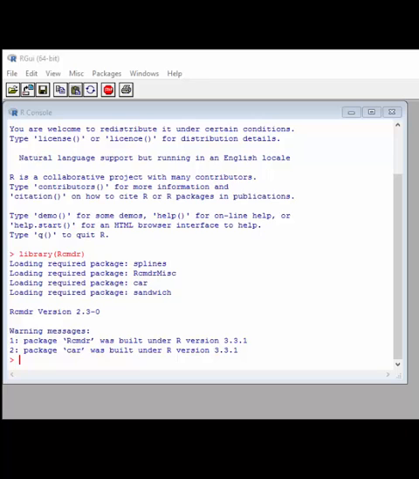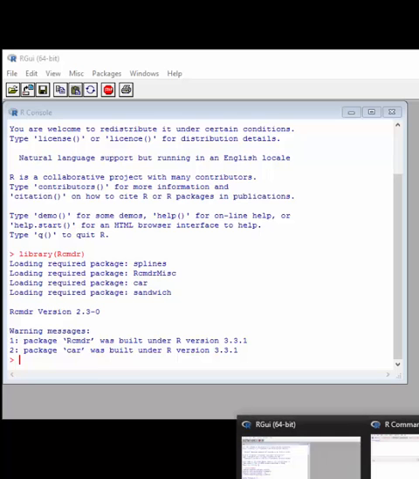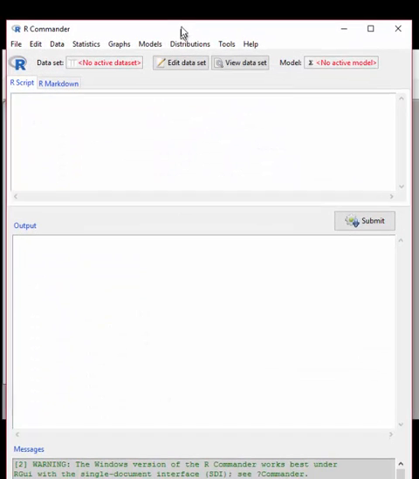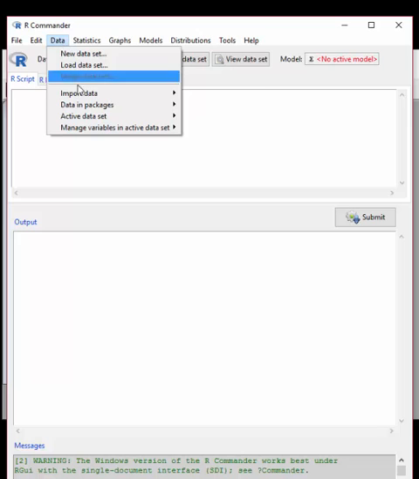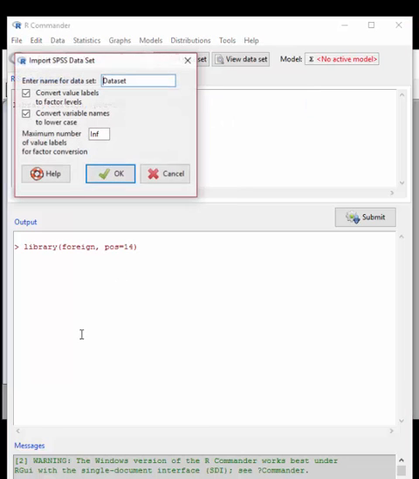In this video, I'm going to go over descriptive statistics in R. So open up R, type library(Rcmdr) to get R Commander loaded, and we've got that up right here, ready to go. We need to import a dataset, load a dataset into R Commander. So we'll go to Data, Import data, from SPSS.